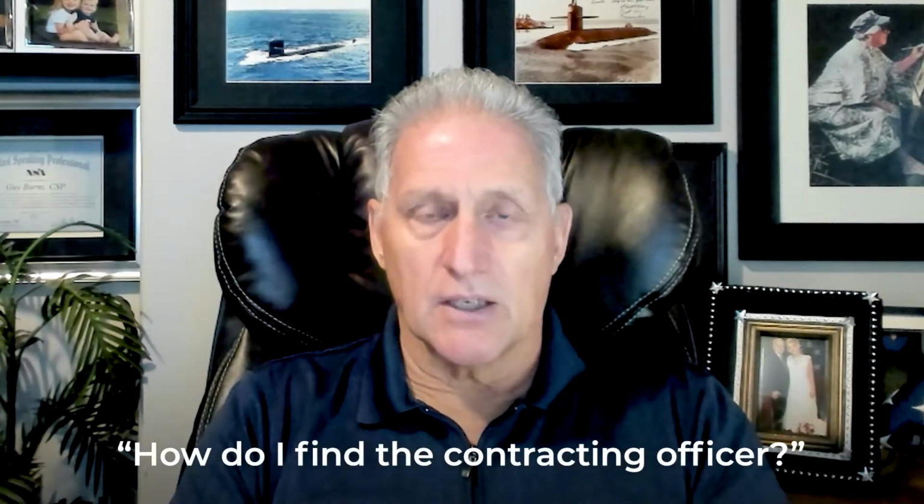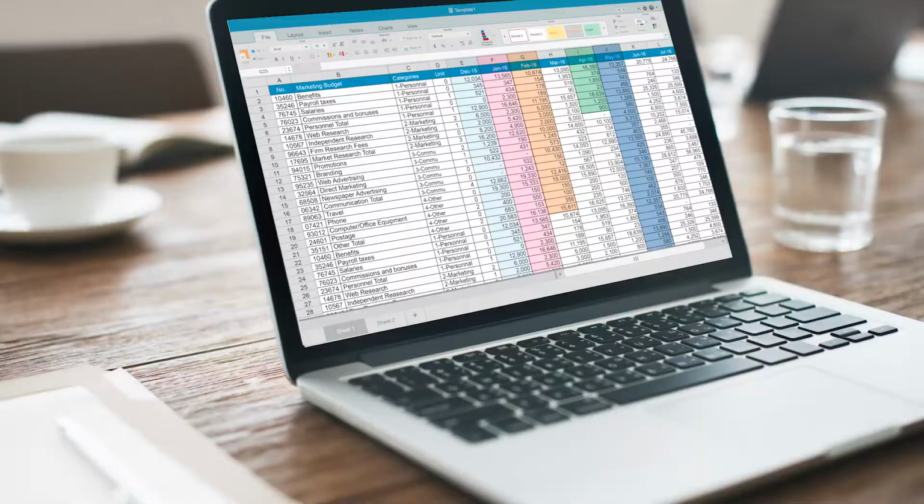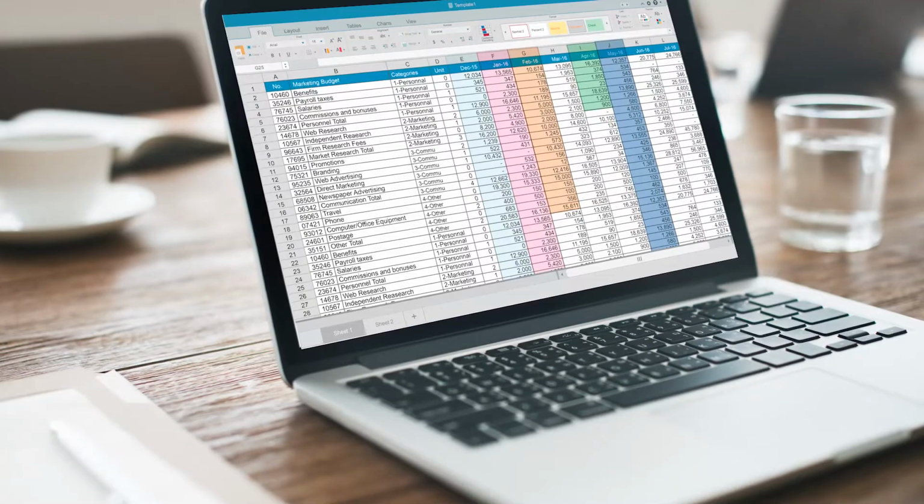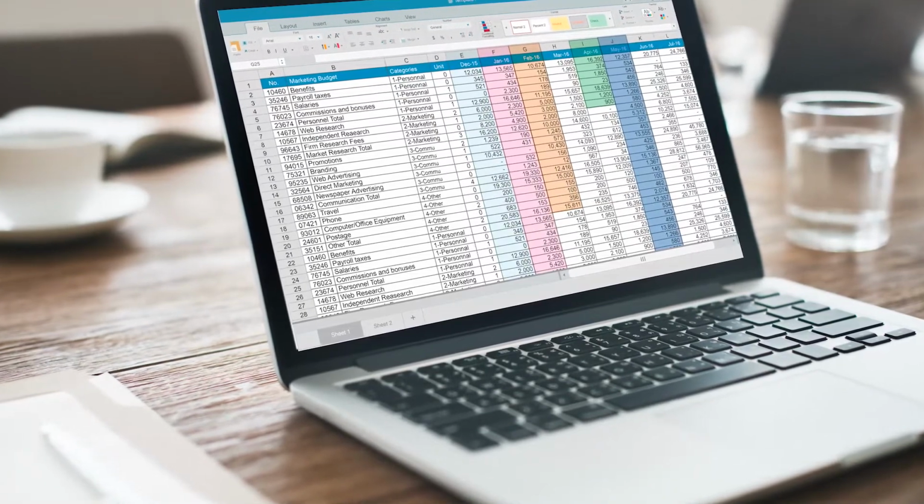Okay, well that's all great, Guy, but how do I find the contracting officer? Each RFP will have the contracting officer's name. So as you start looking through RFPs for your NAICS code or your industry, something that you would like to bid on, there will be contact information there. Keep a spreadsheet or a database of the contracting officers that you want to connect with.